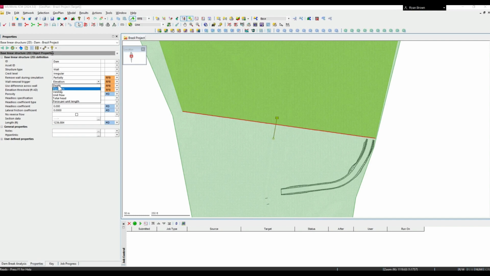Same thing with a couple of different options here, whether it's depth or velocity. Velocity can be useful for some other applications. Let's say it's a guide rail or guardrail that gets removed during a certain type of event. Those can be useful there.